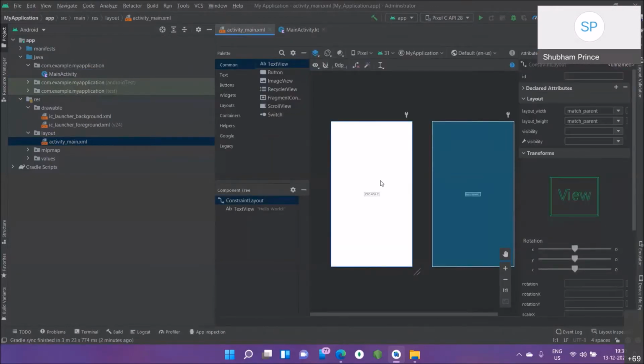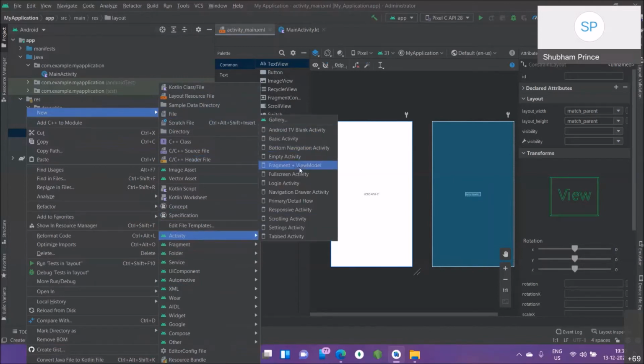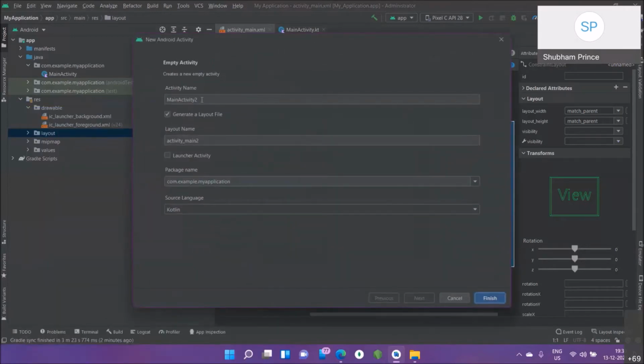Now what we are going to do is, for example, this is our single activity. You can see there is one single activity. What I will do is I will just add one more activity. I will go in new and then I'll say activity, and then empty activity. I'll create one more activity now. So this is activity 2.